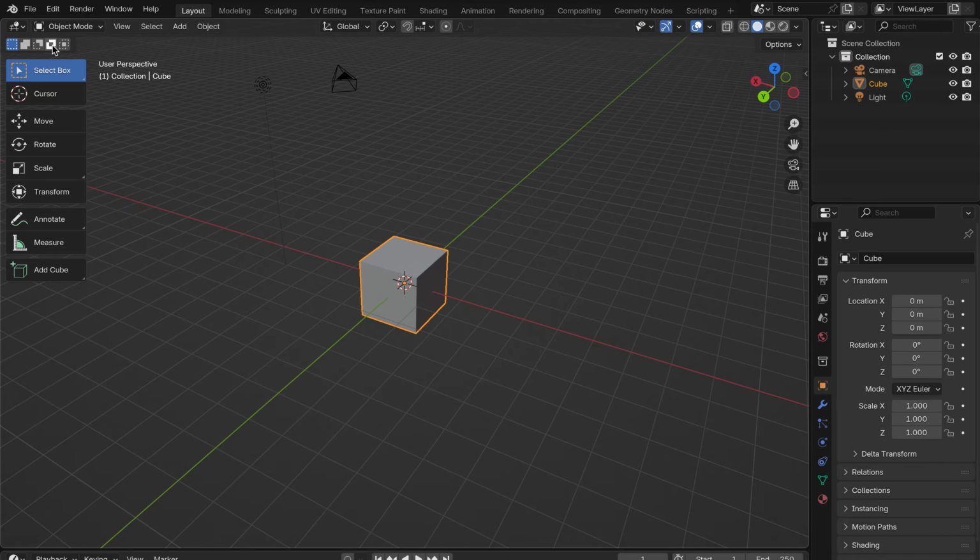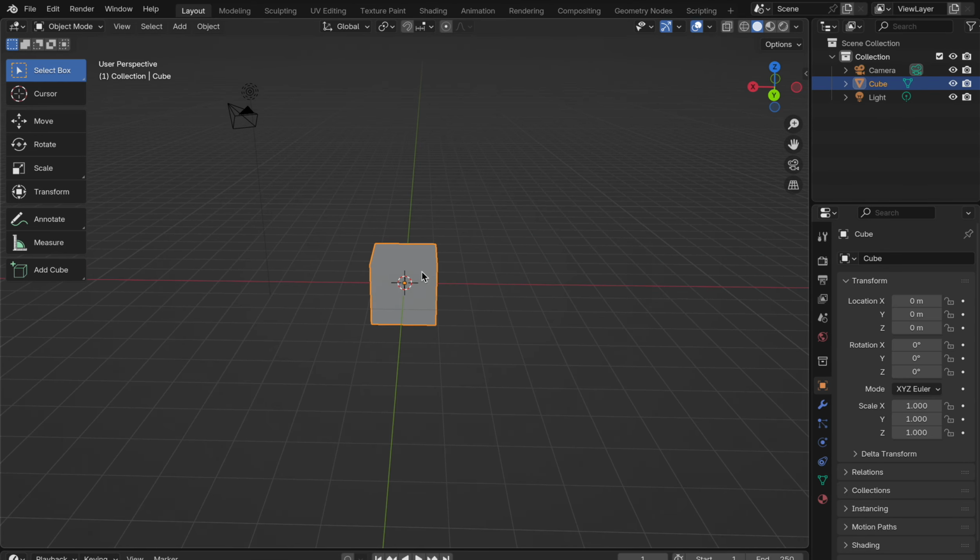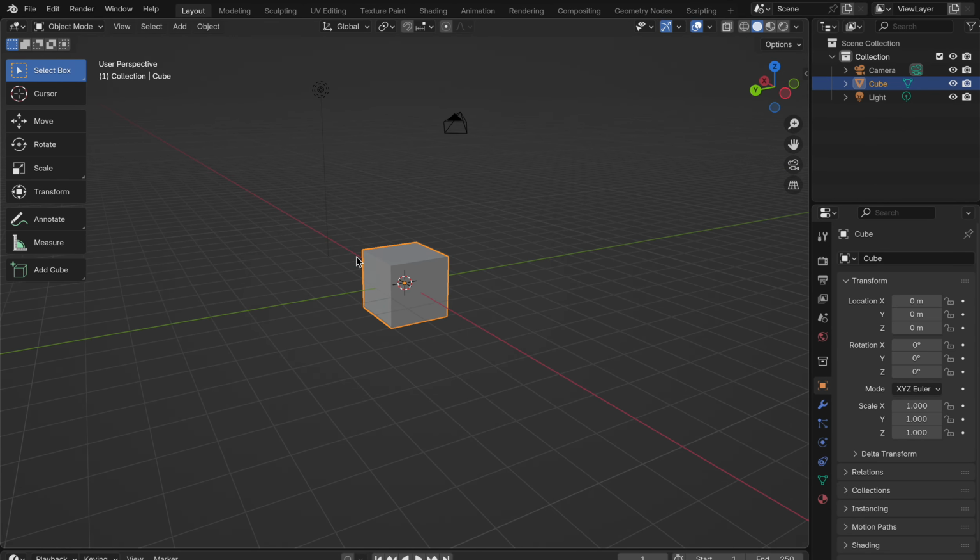So we'll start with the select box, and when you start you'll notice that there's an orange box around your object, and that shows that this box is highlighted, is selected. And also we have a scene collection on the far right, and you can see these are the current objects in my scene.